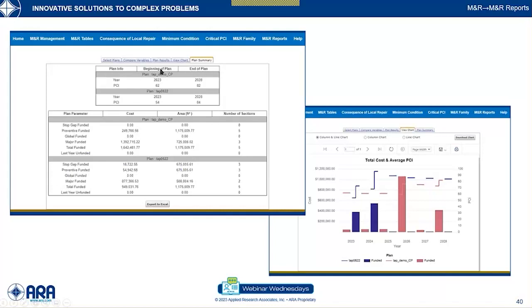What this allows you to do is you run it for $1 million, you run it for $2 million. You actually will bring both of those up and run a comparison at the same time. You can get it in tabular format or graphical, so you can get an idea. I can spend this much, and then you can see what the PCI, how the PCI changes based on how much money you're spending.